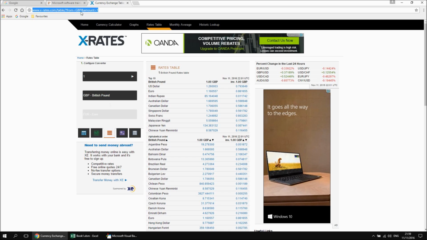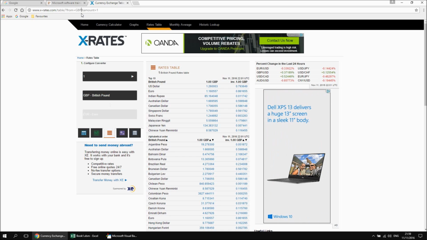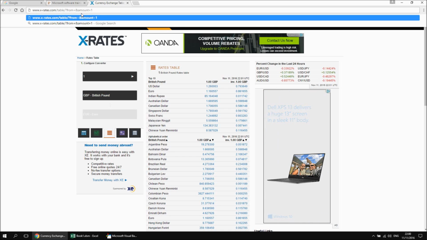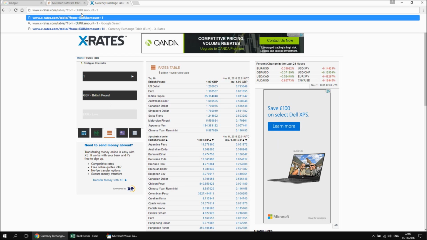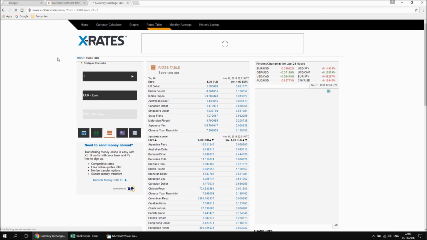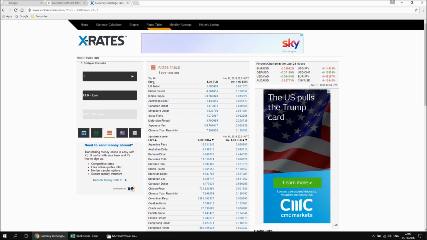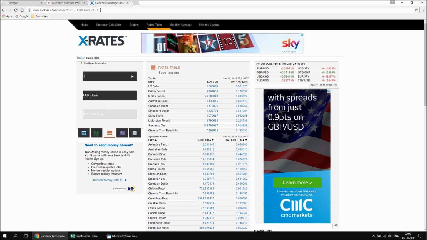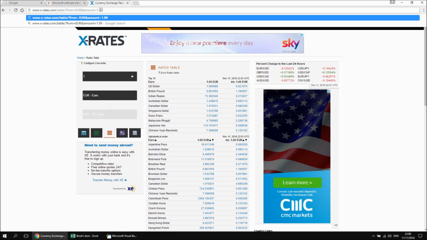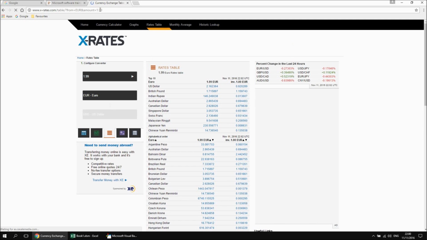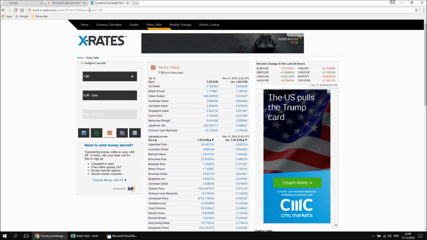I could actually happily modify this manually in the URL. So I delete GBP and type in EUR for euros and then just hit enter, and we'll see this time that it changes to euros. I can also change the amount, and I can do that again quite happily either by typing into the user interface or just manually editing the query strings, let's say 199, and see what that gives us. So you can see all these values change the results of the web page.